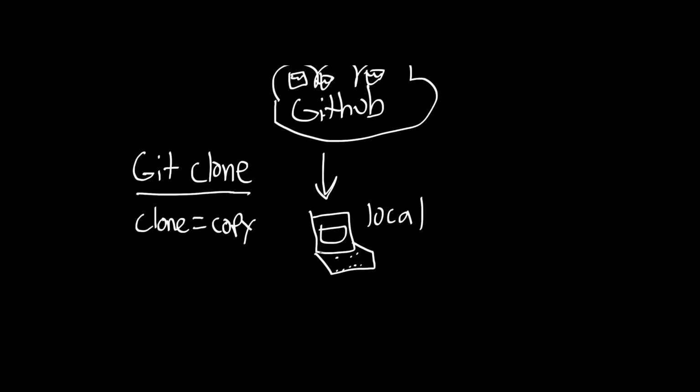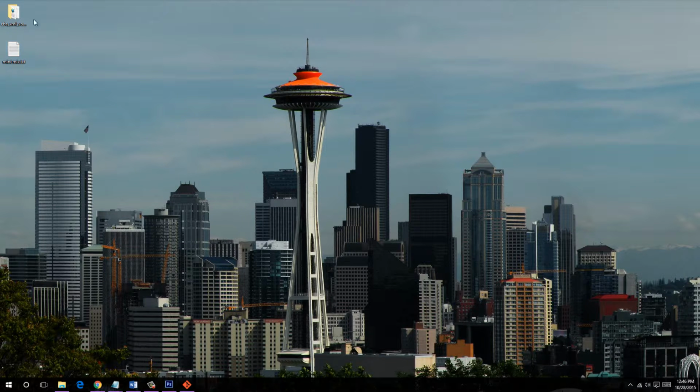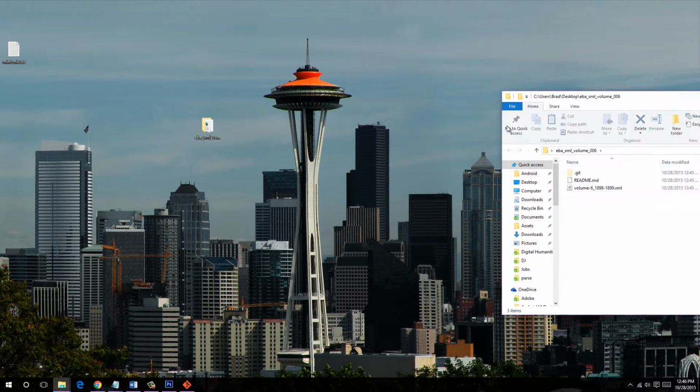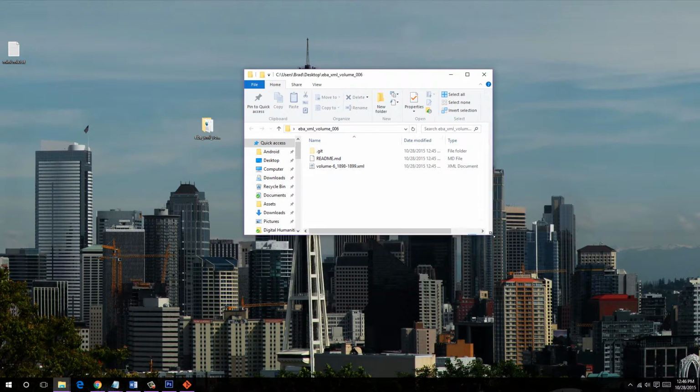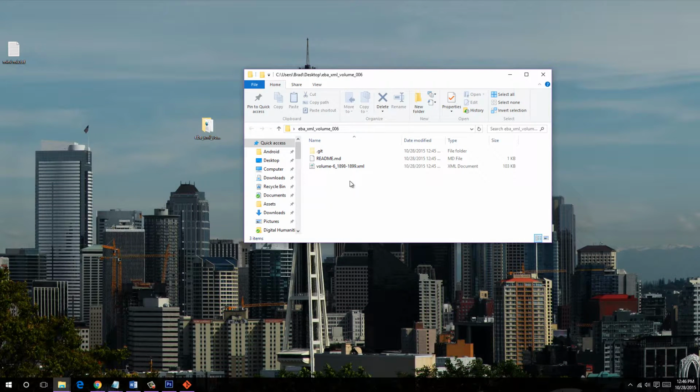So if we go to our desktop, we can see that the file folder is right here, and if we open that up, we will see that the files are located in a folder in the exact same way that they were up on a repository up on GitHub.